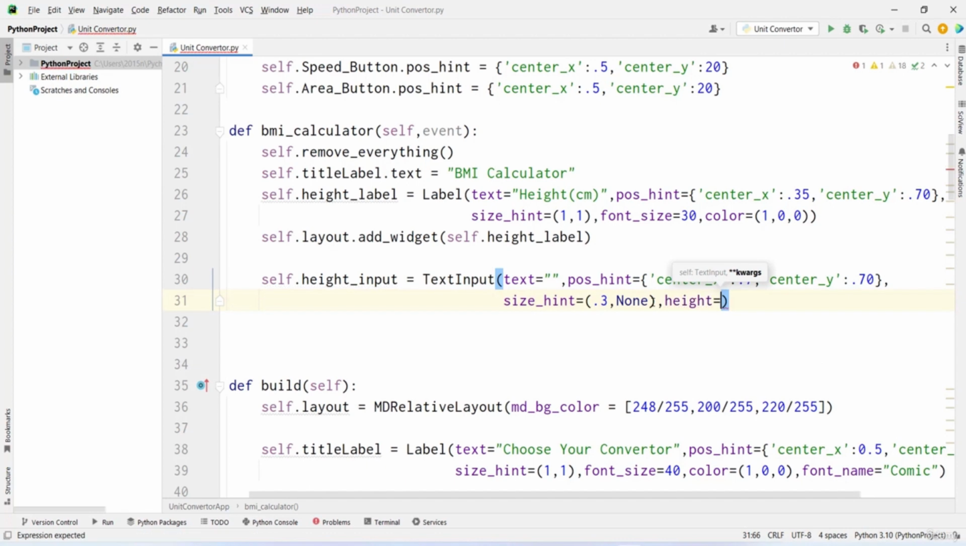So the height is just going to be equal to 48 pixels, and the reason I just set it here to none is because I just want to input the height in pixels, not in centimeter. Okay, so that's the height, and then the font size. Font size is just going to be equal to 29 pixels.